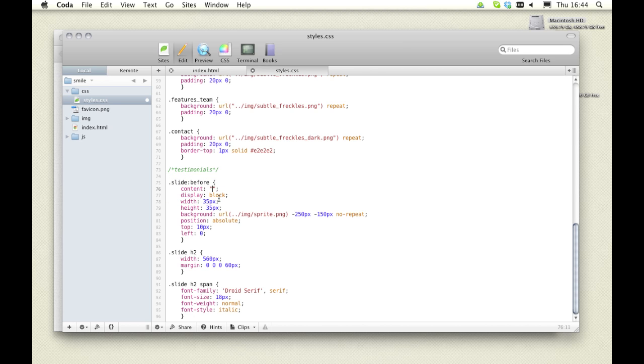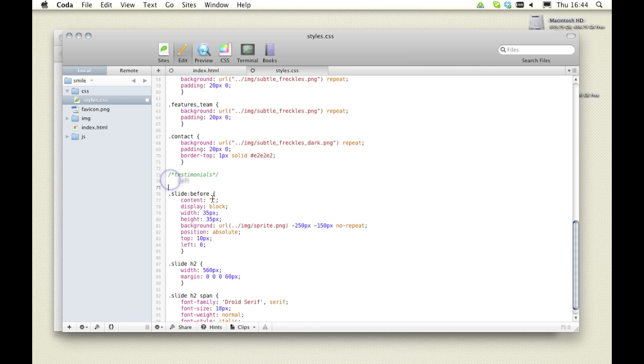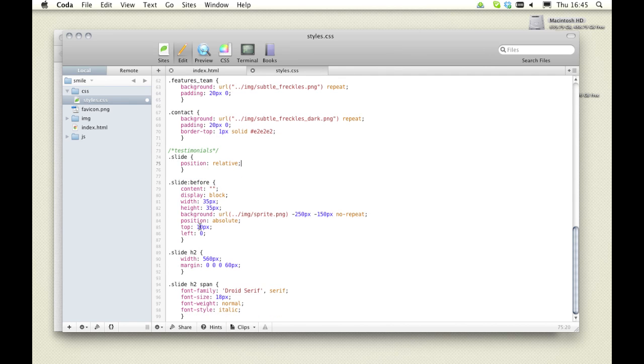We could put text or anything in there if we wanted, and we display it as a block of 35 pixels square. We're then going to position that absolutely, and in order for that to work, we first need to make sure that our slide has a position of relative, so that this will be positioned absolutely at the 10 pixels from the top and 0 pixels from the left of our slide.